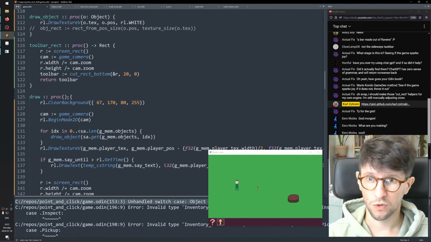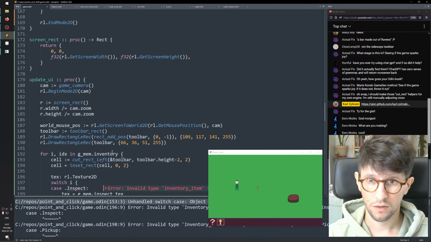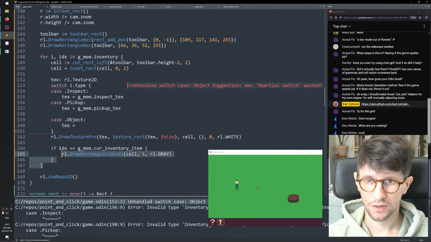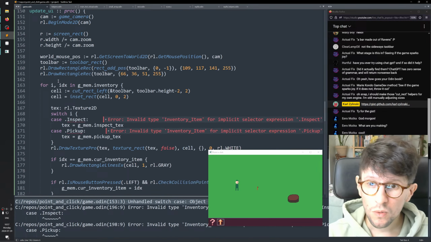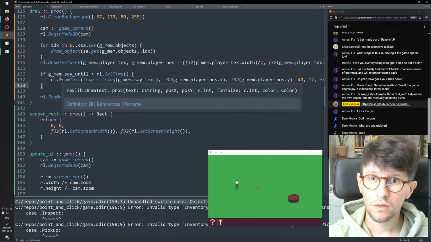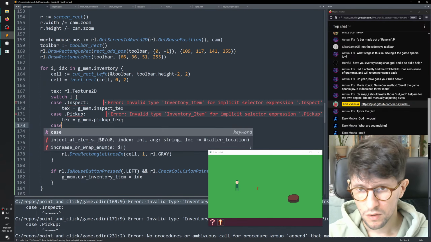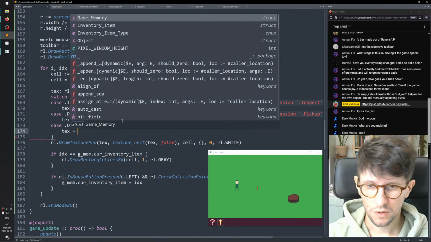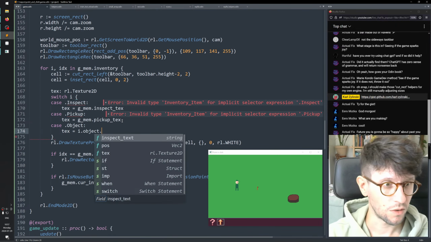So this is the code for drawing it. Wait. Drawing the UI twice still, am I not? Yes. This code needs to go like that, here. Case .object. Too helpful. Texture equals i.object.texture.